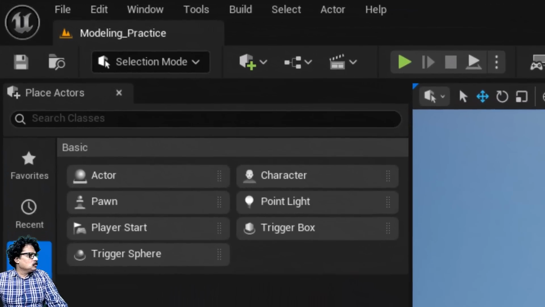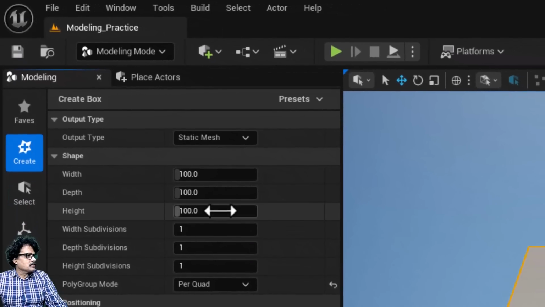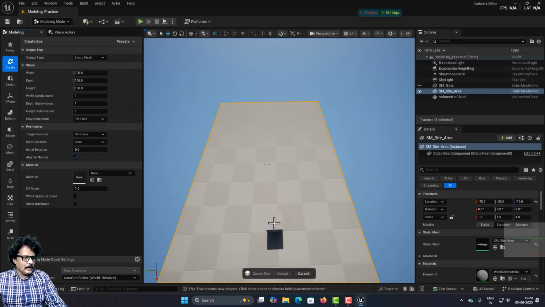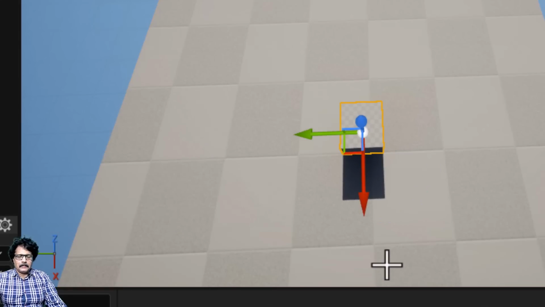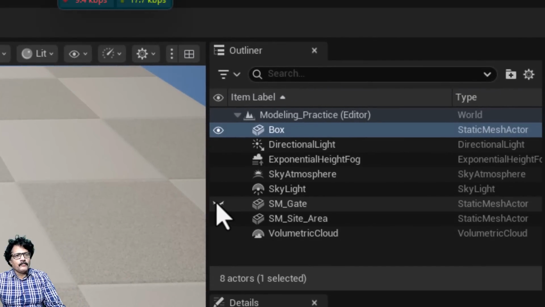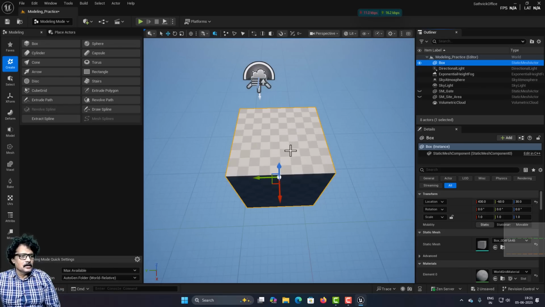Then I will come into the modeling tool, and here I will start with a box. I will create a simple box of 100 by 100 with 1, 1, 1 subdivision, and everything else I have set to default. I will bring it here, click to add this box, and click accept. I have to convert this box into a chair, so I will press F and zoom into this box. I will also turn off this SM_site area, and I will concentrate only on this model.